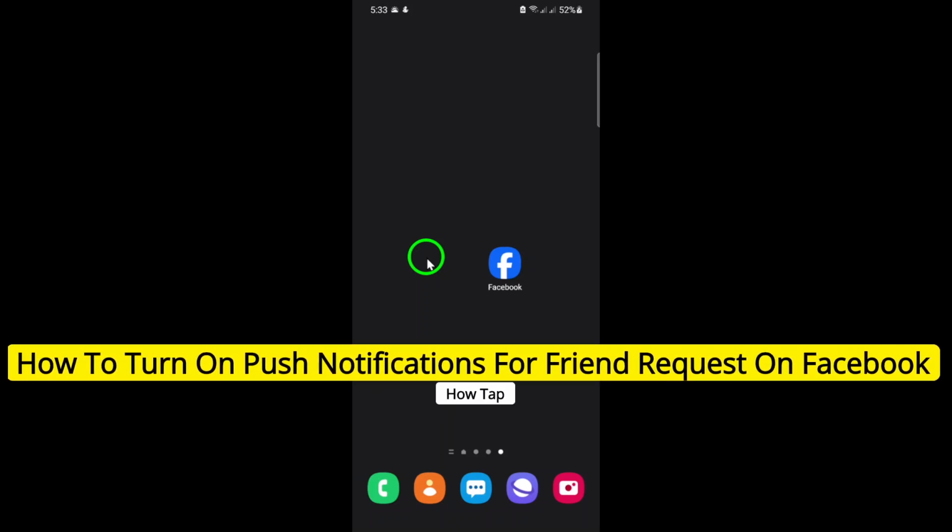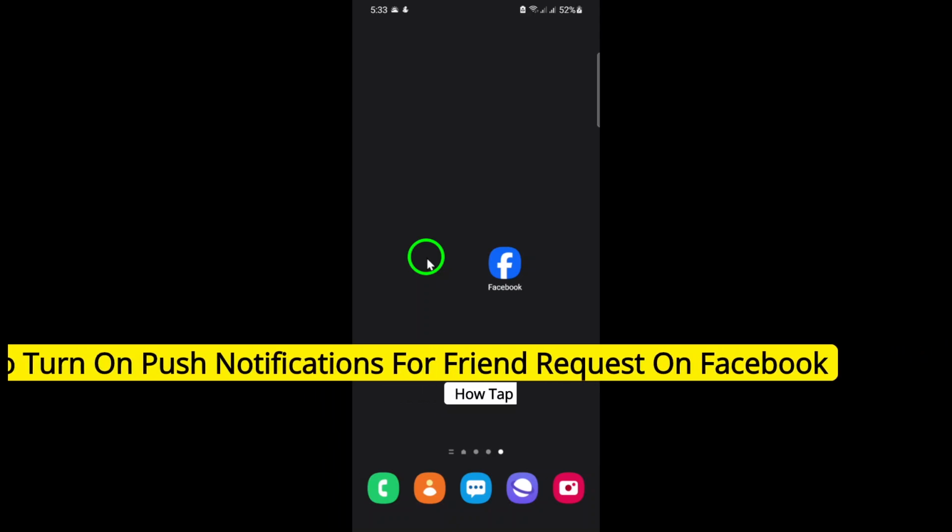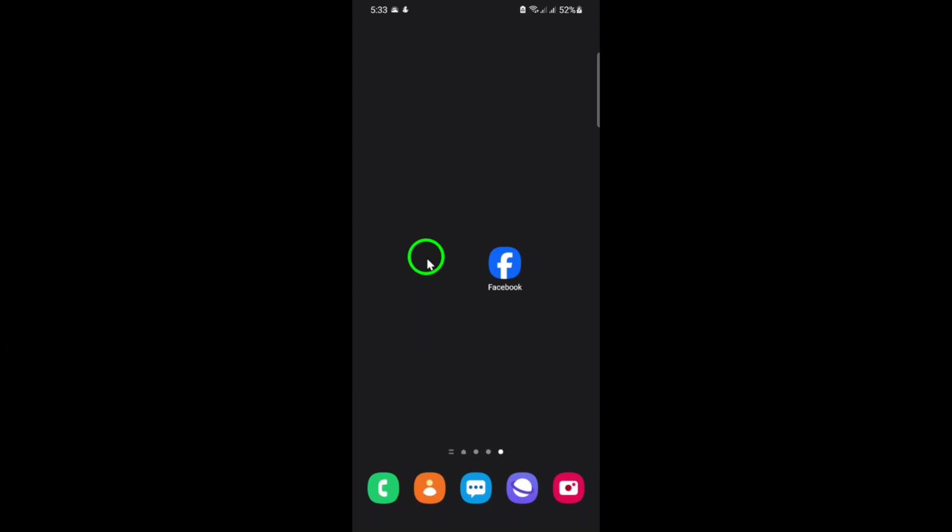Welcome to this tutorial on how to turn on push notifications for friend requests on Facebook. Staying connected with friends and expanding your network is easier when you're informed about new friend requests. Here's how you can ensure you never miss a connection opportunity.